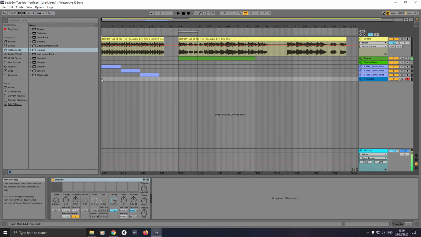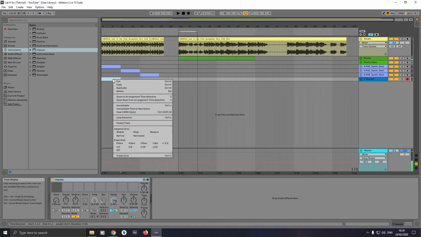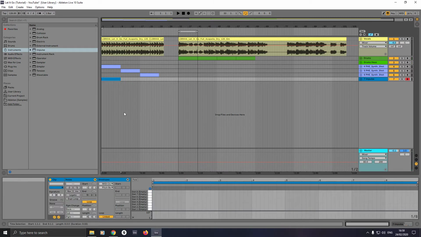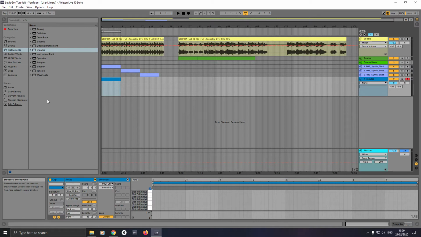Then we'll highlight 8 bars. Right click on the highlighted area and come down to insert MIDI clip. Press Ctrl and L to loop it. Expand it. Then we're going to want some one shots.